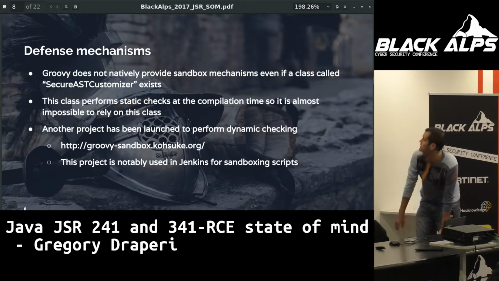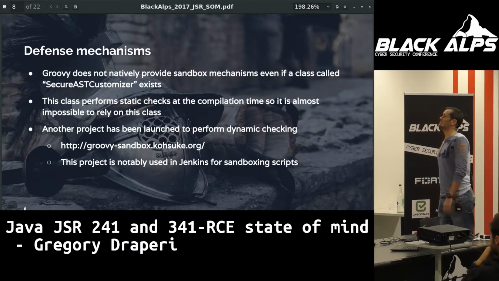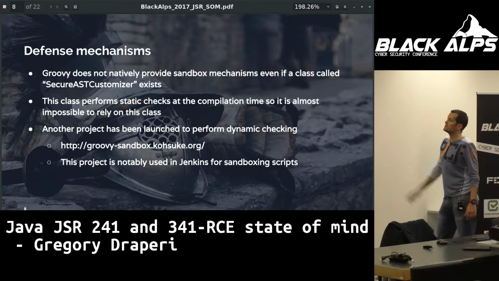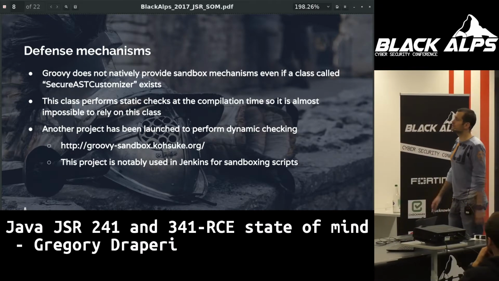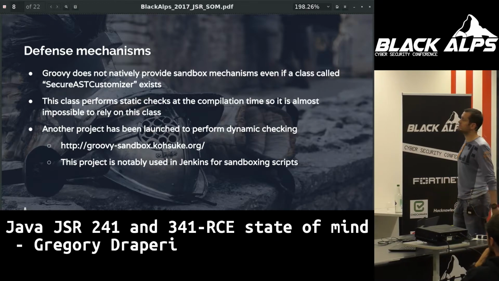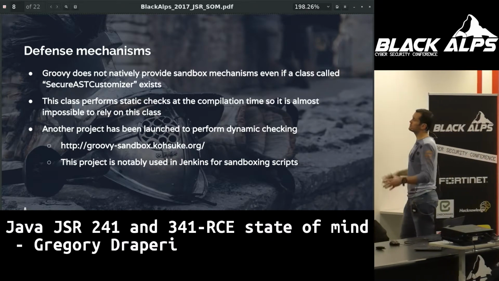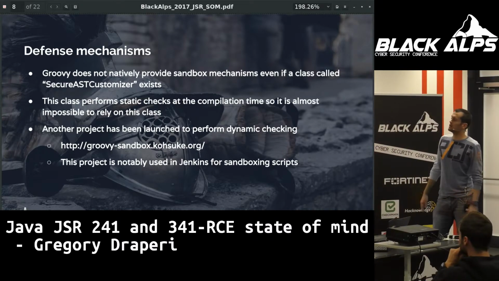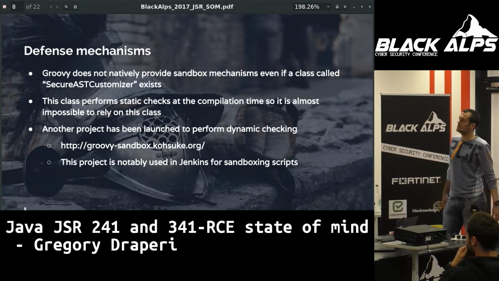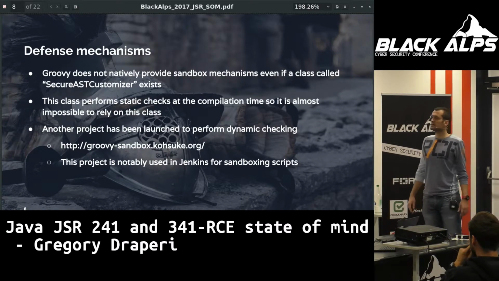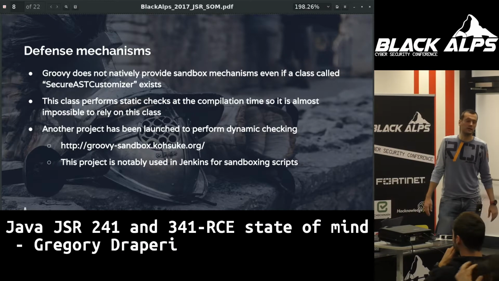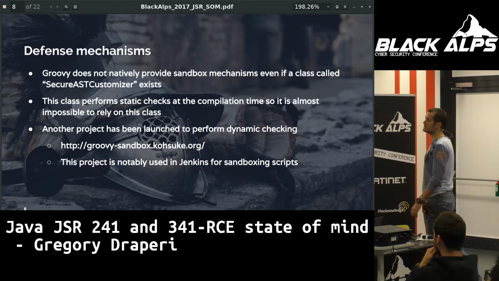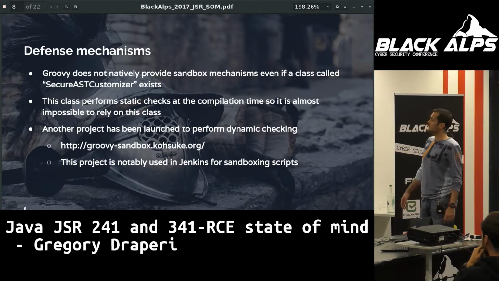So yeah, what are the different defense mechanisms? I mean, there are a lot of vulnerabilities regarding Groovy. So developers, they organize themselves, and they started to provide some sandboxing mechanism. So there is a class called Secure AST Customizer. But basically, what it does is checking when it's compiled. It does not check at the runtime. So I would say secure is only in the name of the class.